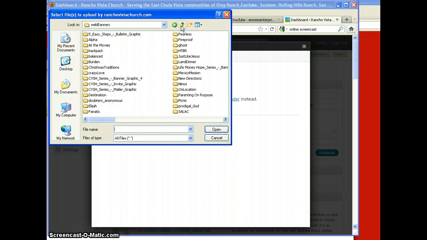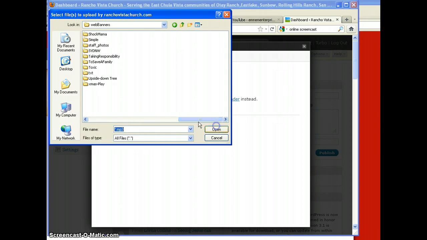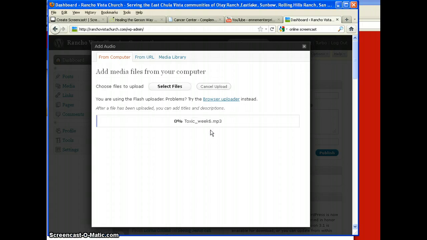Let's see if we have it here. I'm going to do star.mp3, if I'm not dyslexic, instead of PM3. MP3, there we go. It's going to show me all the files. There we go. I called it Toxic Week 6, and it's going to go ahead and load that up. So I'm going to pause it here until it's done.